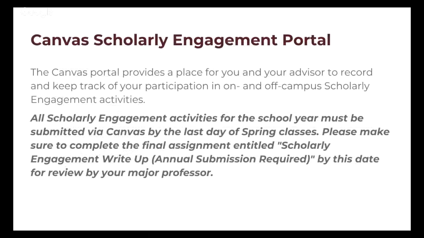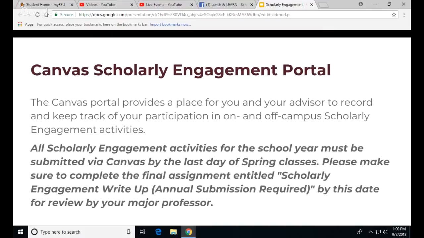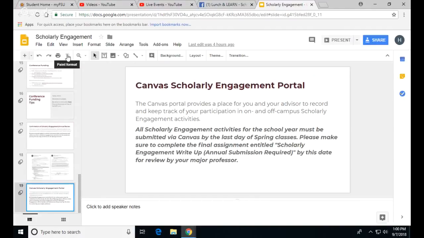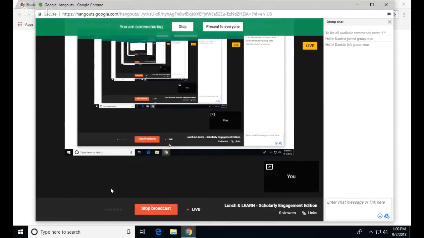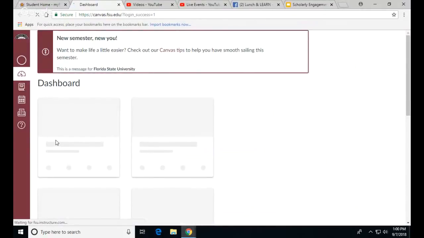So what I wanted to show everyone was the Canvas Scholarly Engagement Portal, where you can actually log all of your activities so that when you're going to write that final summary, you know where everything is. So the summary is due by the last day of classes in spring, and everyone should have access to Canvas now, right? You just have to accept the invitation. Yes. And I'm sending another round of invitations to faculty, so we'll get everybody matched within the next couple weeks. Awesome. Good deal.